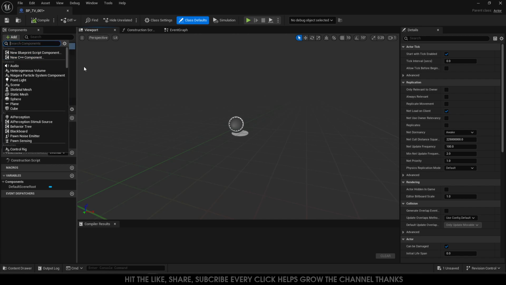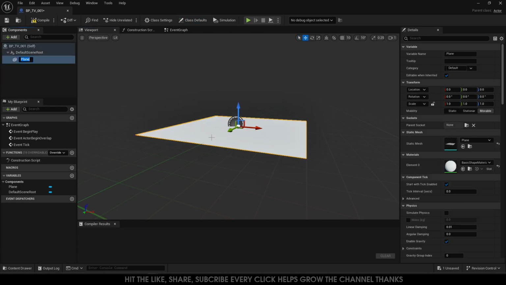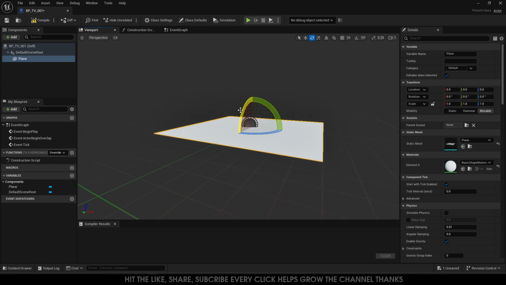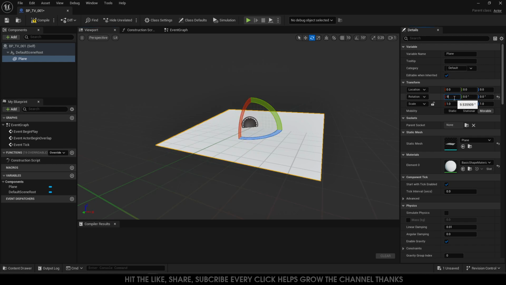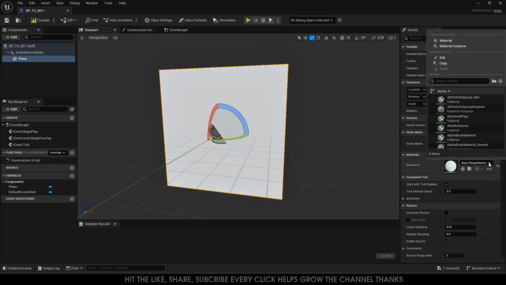So we're going to add a plane to our scene. And this will be a temporary mesh that we'll use. We can replace this later with an imported model. Okay, so what we're going to do is rotate this and set this to 90, just so you can preview the actual material.